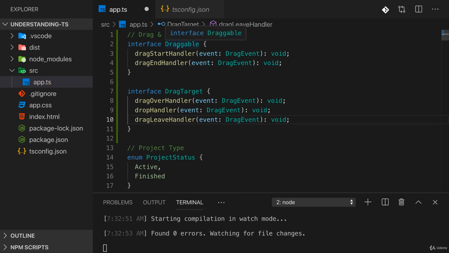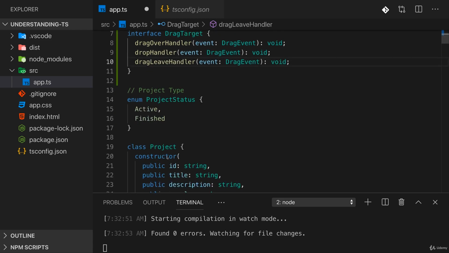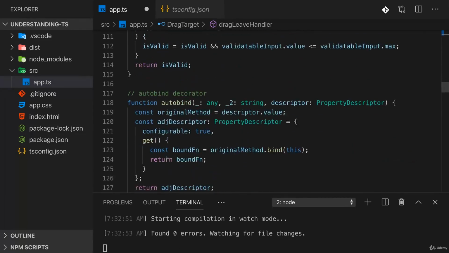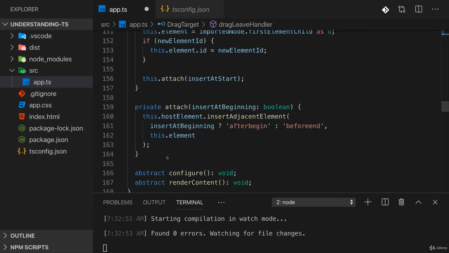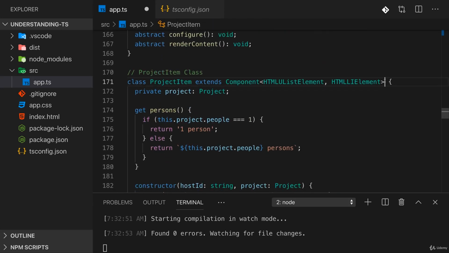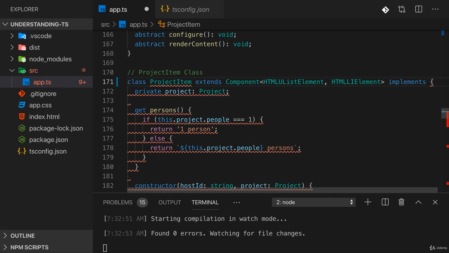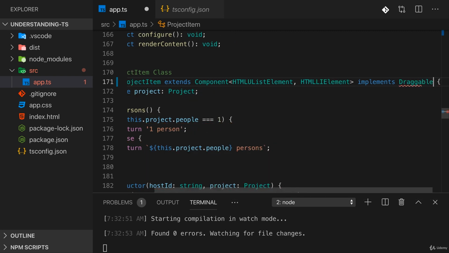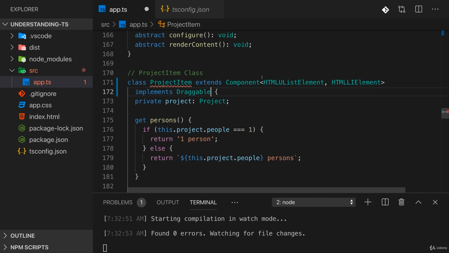And now we configured some interfaces which on their own don't do much, but now we can use them. And I want to start with the project item. So let's find our project item class for this. Here's the component, here's the project item. And now you might remember that an interface cannot just be used to define a custom object type, but that you can use it as a contract on a class. You can add implements here after your class name and after potential extensions you're doing, and then implement the interface, in this case, the draggable interface.